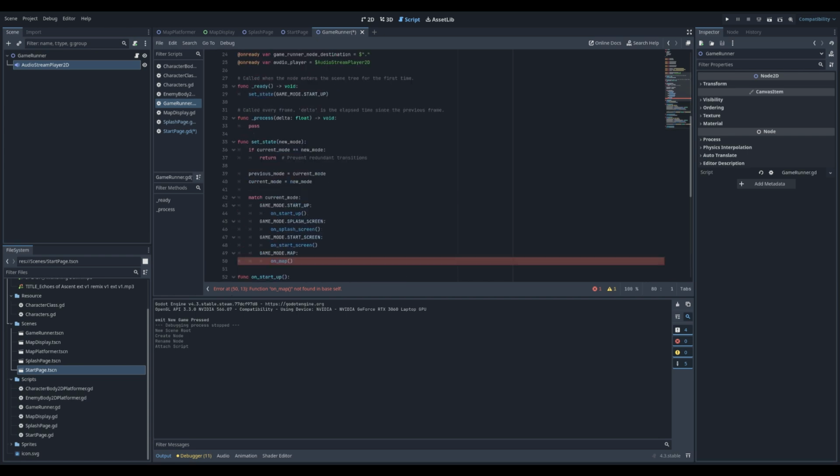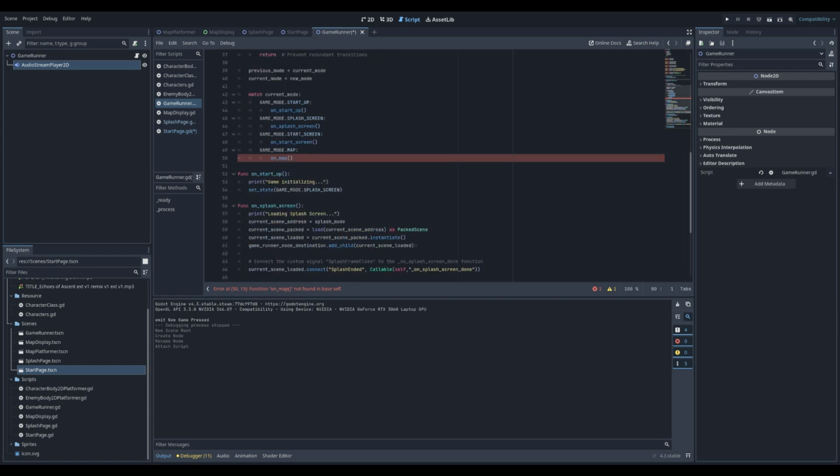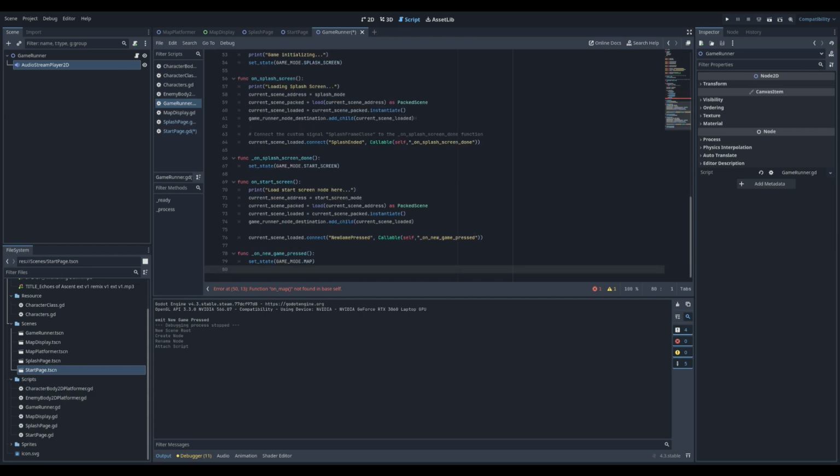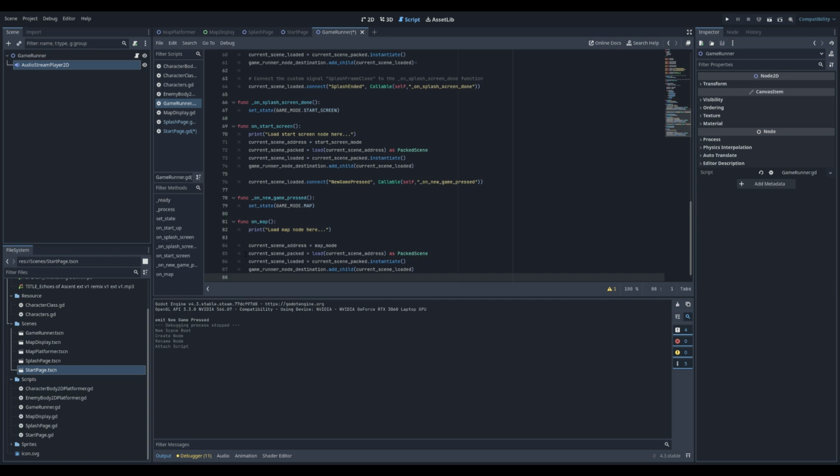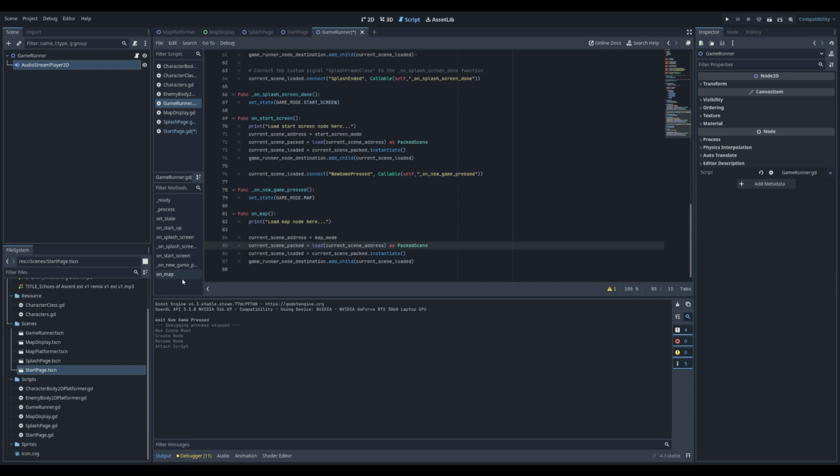And if we go up there real quick, we'll see that on map mode, it will go to the function on map. So what's going to happen on map? Maybe I should add node in there for uniformity. Anyway, function on map. Print load map node here. Current scene address equals map mode. Current scene pack loaded as a pack scene. Instantiated. And that should be good.